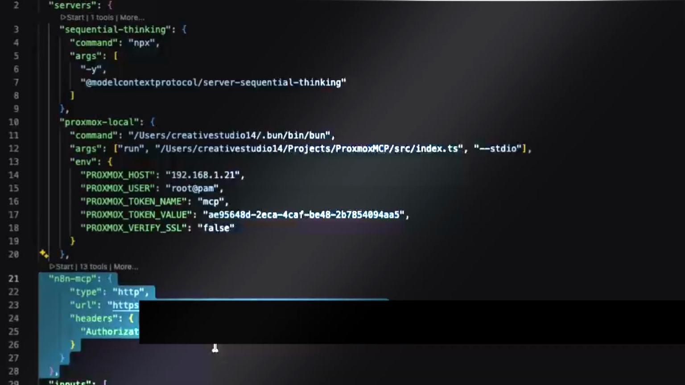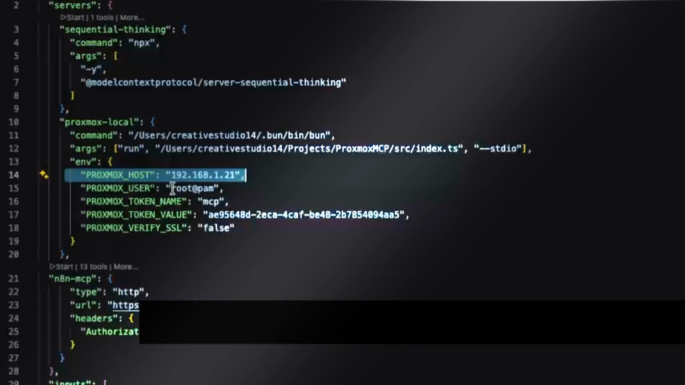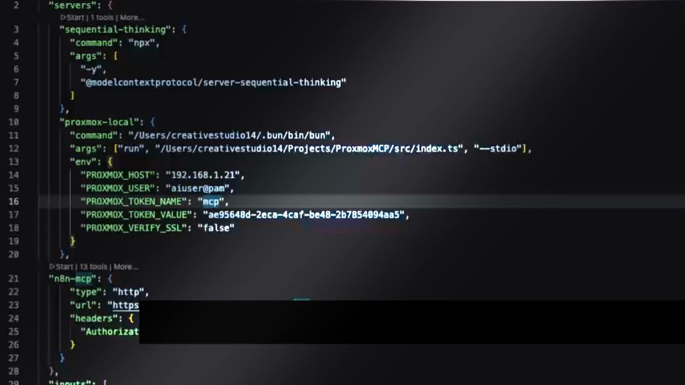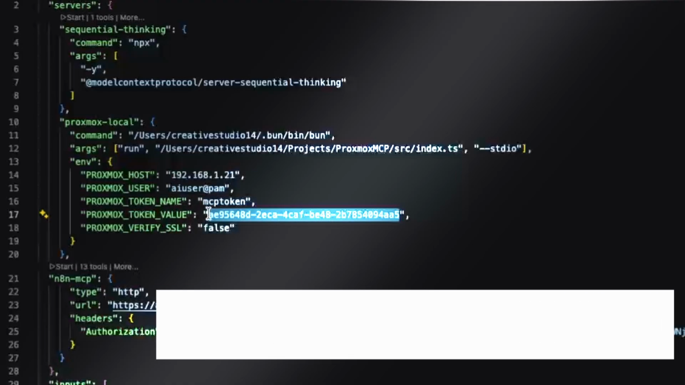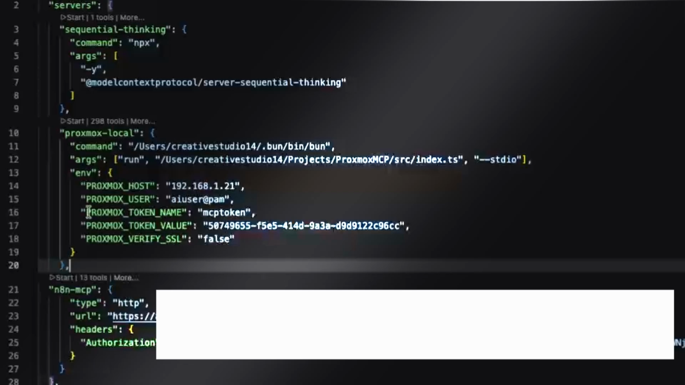And that doesn't need a header, right? And here I've updated the Proxmox host, and let me use the AI user and the MCP token and the token that we have downloaded. That's all. After updating this, save it, and then you can click on start to see whether it is able to get all the tools.